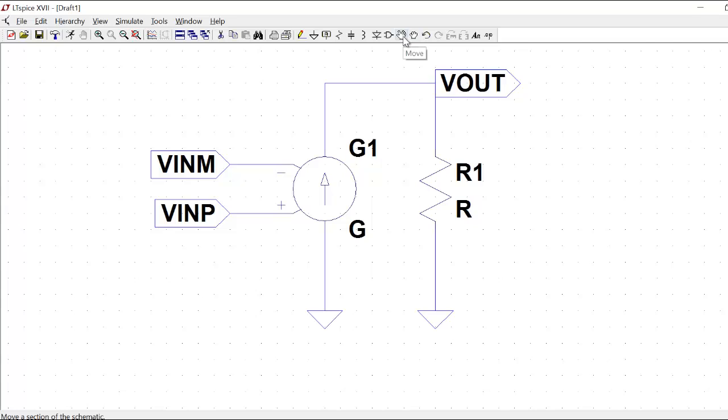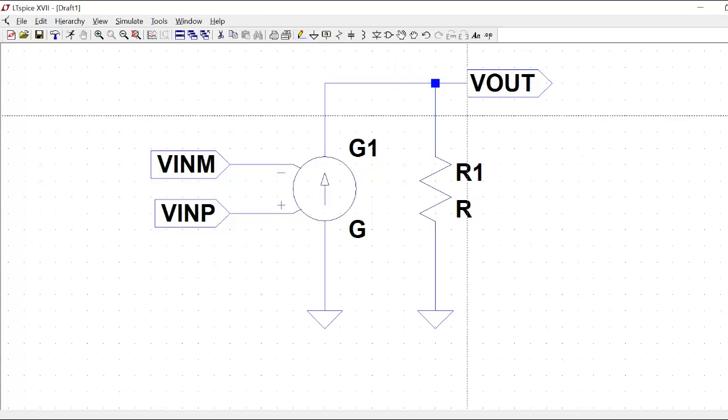Okay, and you can also drag it if you want, so you can just drag it a bit. Yeah, it looks good. You can just move it up and connect it to the other wire. Yeah, it looks good now. Yeah, good. So this is your ideal op-amp.